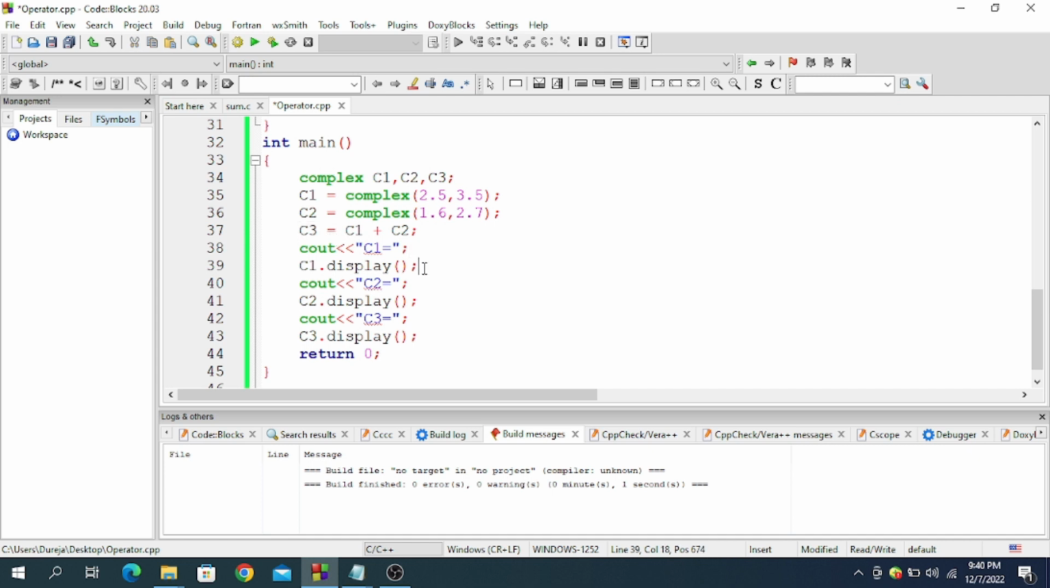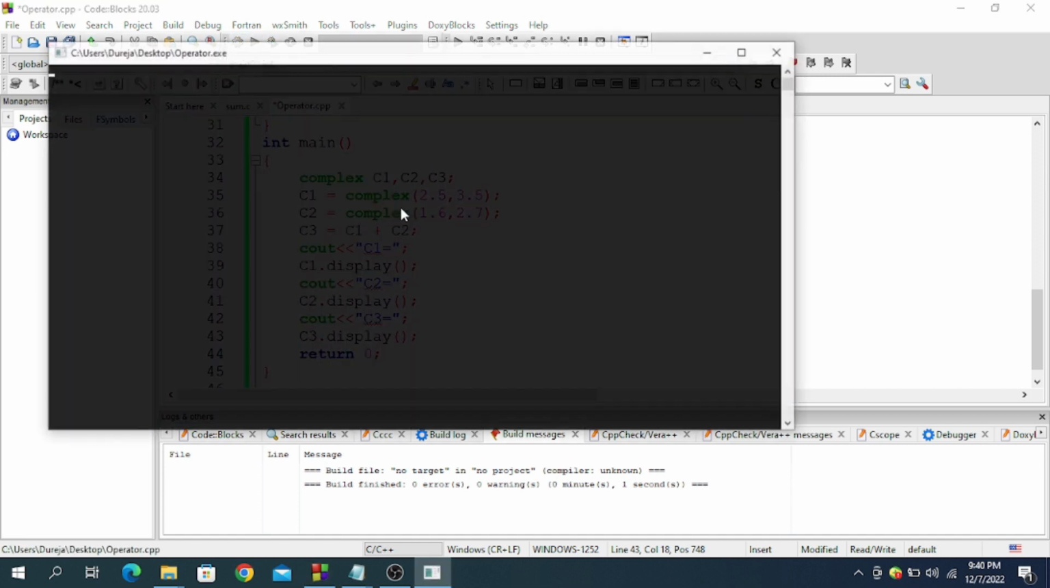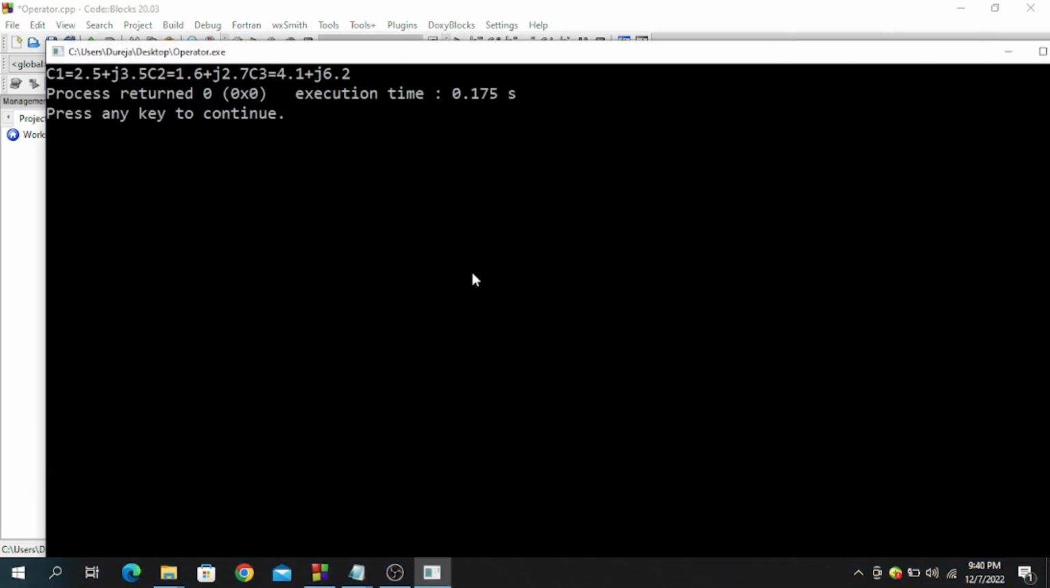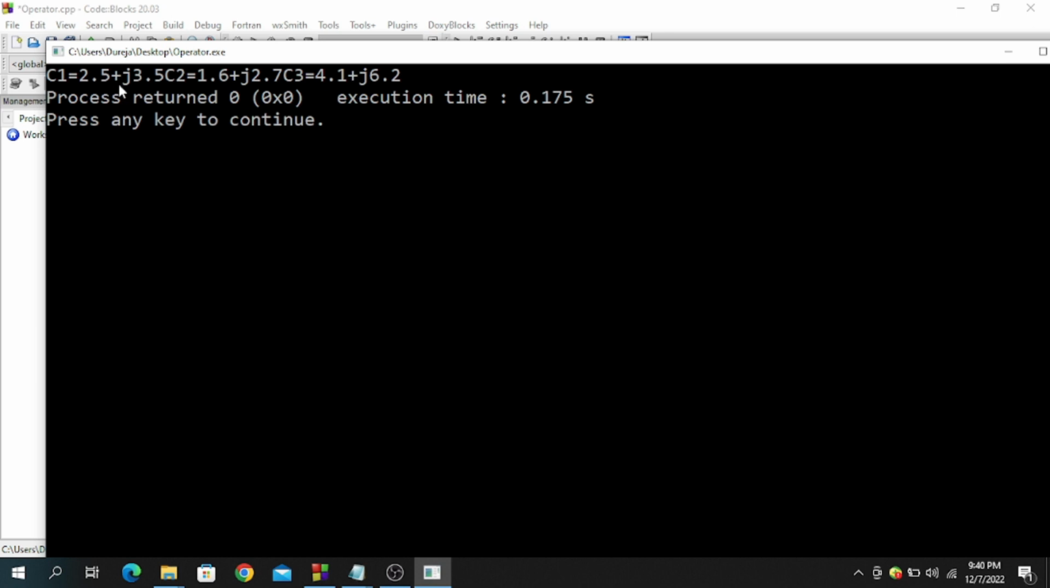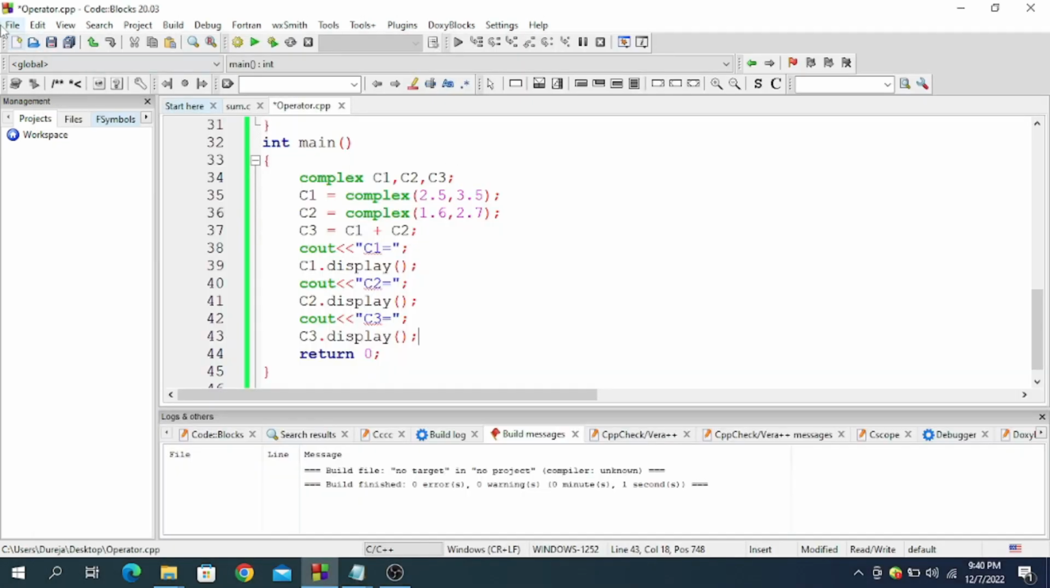So with the help of the display function, we are going to display C1 dot display, C2 dot display and C3 dot display. We are displaying the three objects' values, and you can see the output again. So I am just going to run it again. It is representing C1 as 2.5 plus j3.5, C2 equal to 1.6 plus j2.7, and C3 equal to 4.1 plus j6.2. So in this way we can overload the binary operator plus. So that was the concept of overloading the operator, that is called operator overloading.